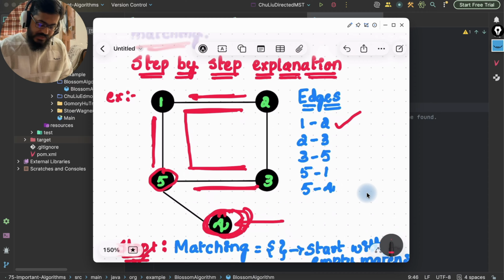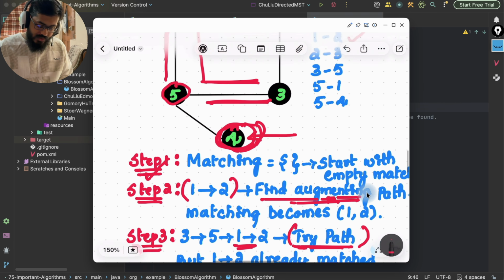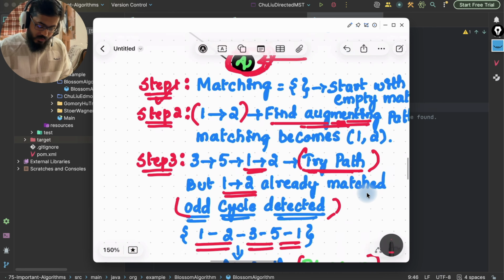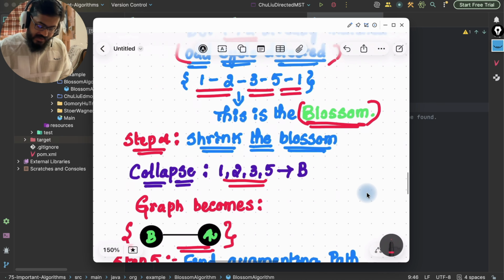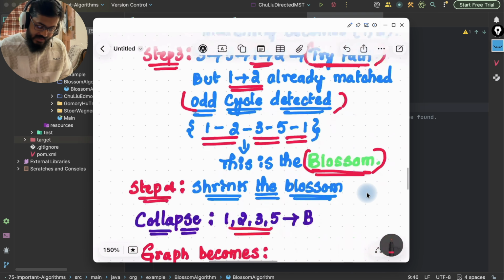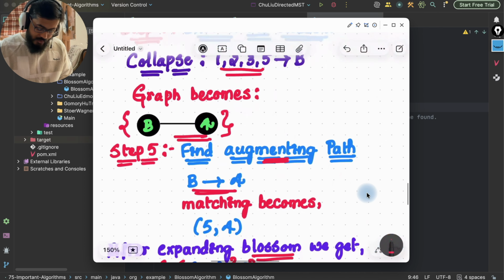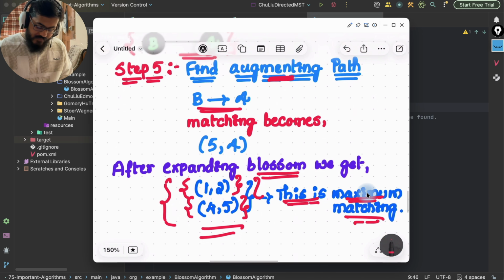So we get this forms a cycle 1 2 3 5 as well as the 5 1. This forms the cycle. So what we do, we'll assign that to B, nothing but 1 2 3 5 to B, so that we can go with B4, right? So B4 is nothing but B. We have got 5 here, right? So 5 and 4, we got the extra edge here, nothing but 5 and 4. So after expanding the blossom, we get 1, 2, and 4, 5 respectively. So this is it for the algorithm. It's as simple as that.